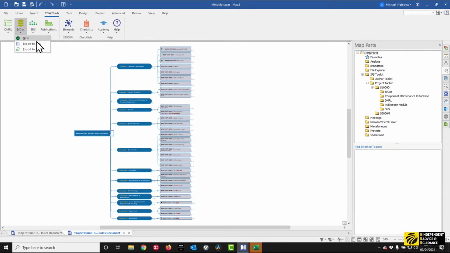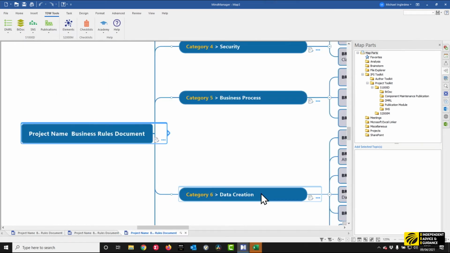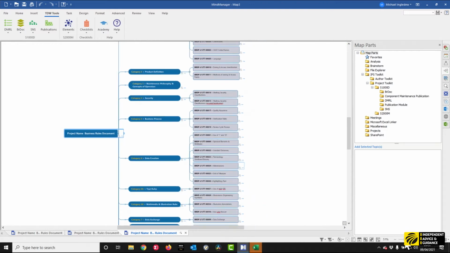I'm just going to hit new so you can see that it actually does work, and because I'm working on a very small screen, it's very hard for you to see. But what happens is the BrDoc map is populated from all of those business rules decisions that are made, or we should be making, inside S1000D.